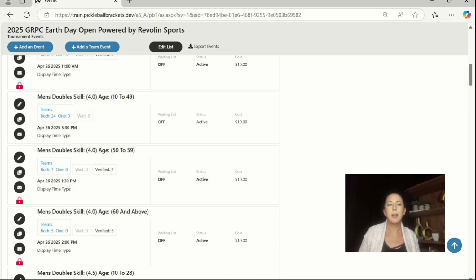But in this bracket, I had it set for ages 10 to 49, and 24 teams registered for it. As I mentioned, this is a round robin tournament. So could I have 24 teams do a round robin, split it up? Maybe I do 4 pools of 6. Sure.